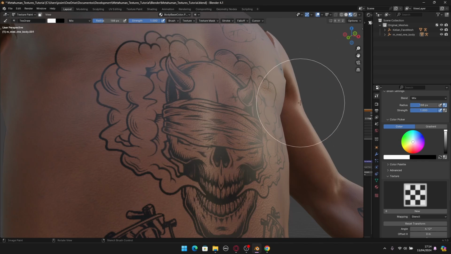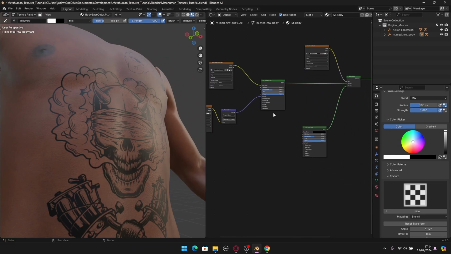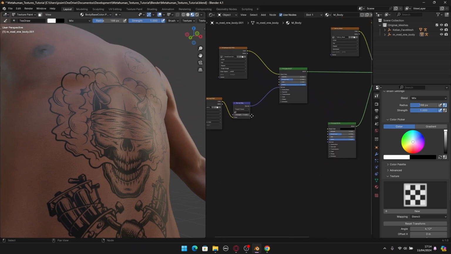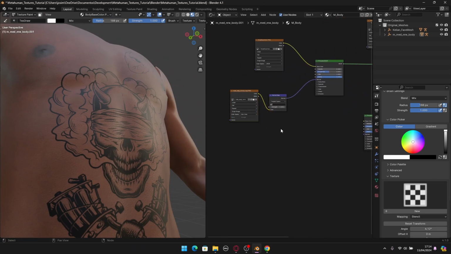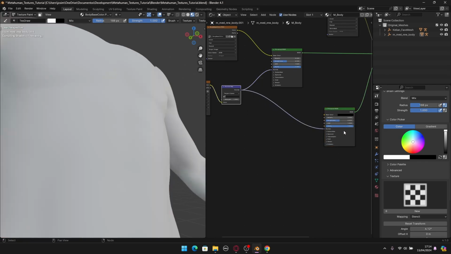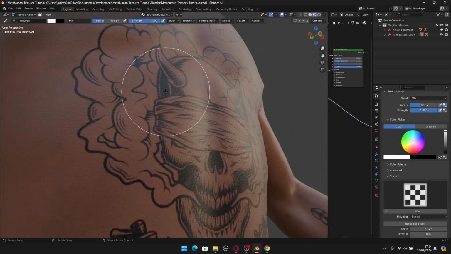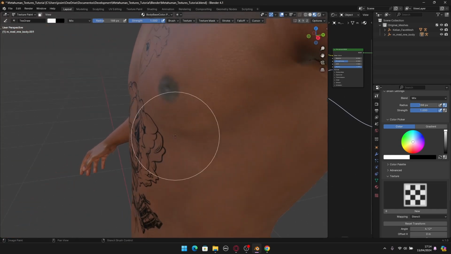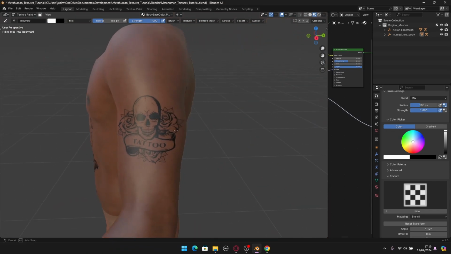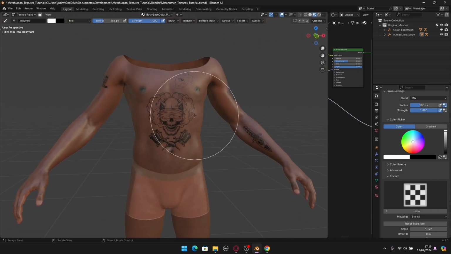So if you want to see this in Blender, you just need to go to the shader editor here, and you just need to connect the same normal map information of the body to the second shader. So just connect this in the normal information here, and there we go. Now we have the skin details in the tattoo as well. There we go.